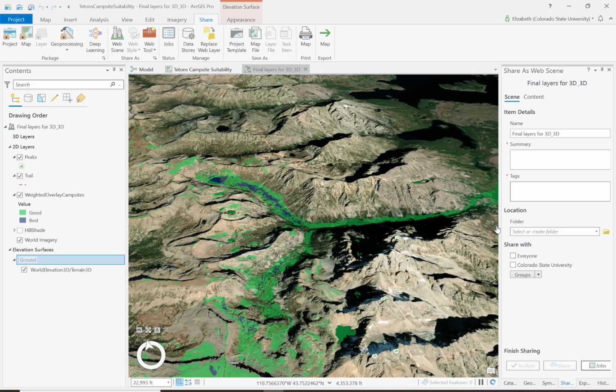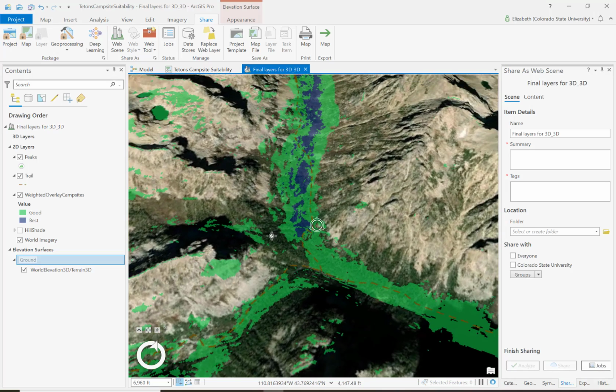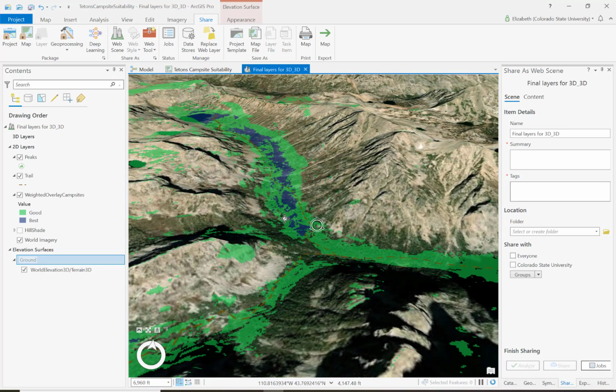So those are the basics for how to take a 2D map and turn it into a 3D scene. And I think it's pretty neat what you can do. And I think it's a great way to visualize your final product. So have fun with it, and I look forward to seeing your results.